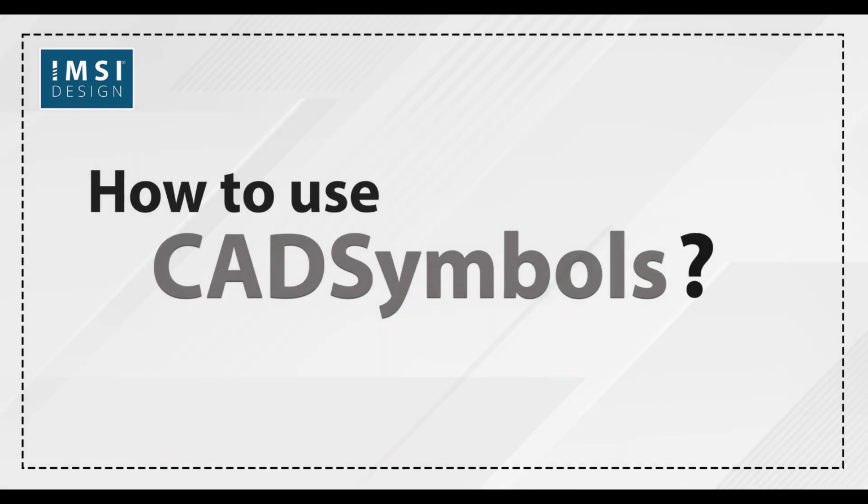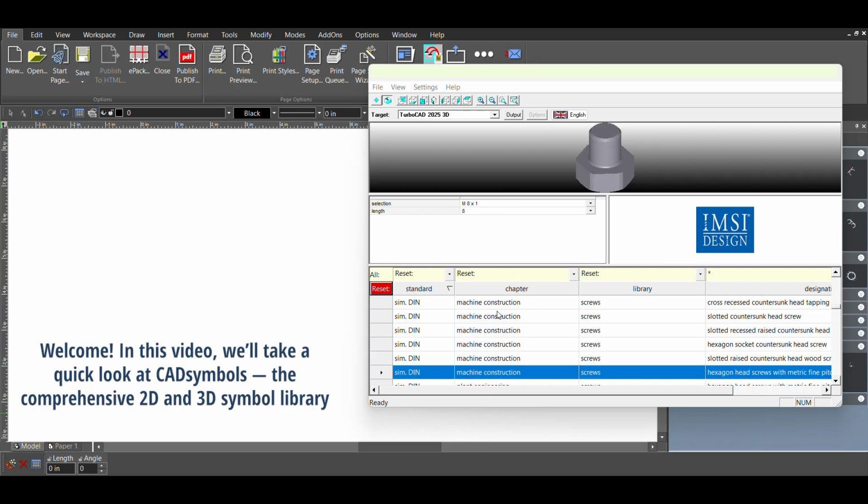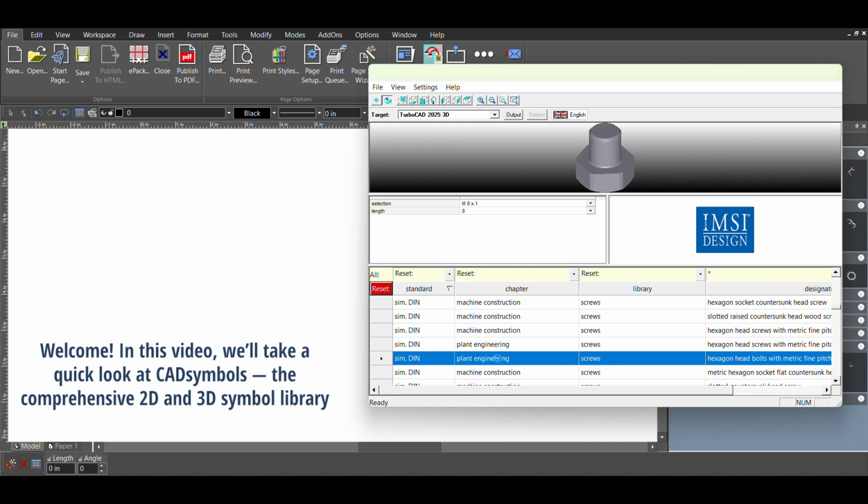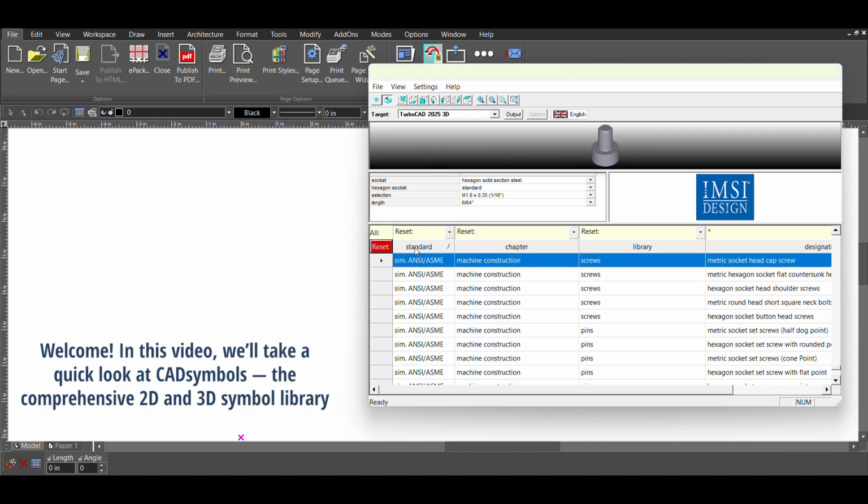How to use CADSymbols. Welcome. In this video, we'll take a quick look at CADSymbols, the comprehensive 2D and 3D symbol library.